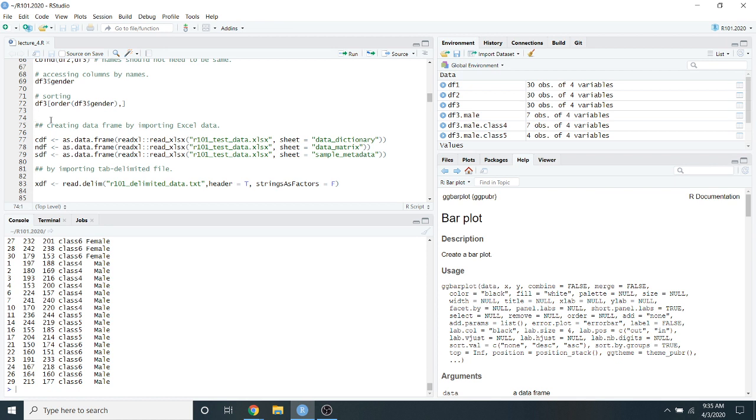If you are more handy with Excel and like manipulating data in Excel, then it's better to do it in Excel and then just import it.